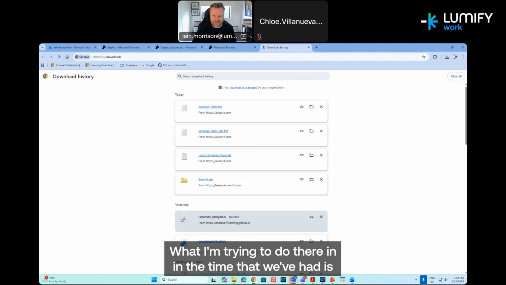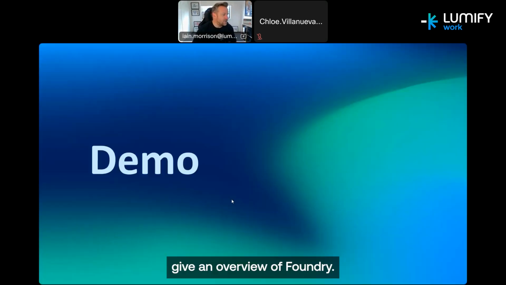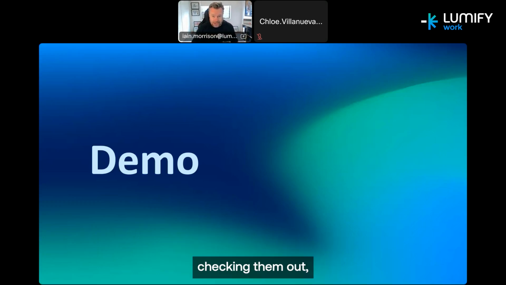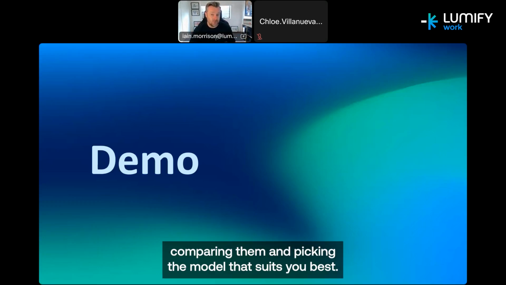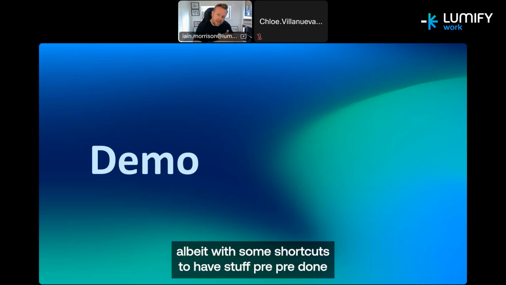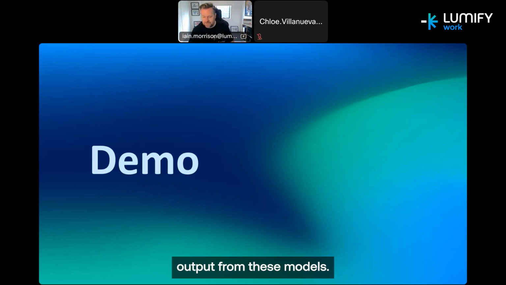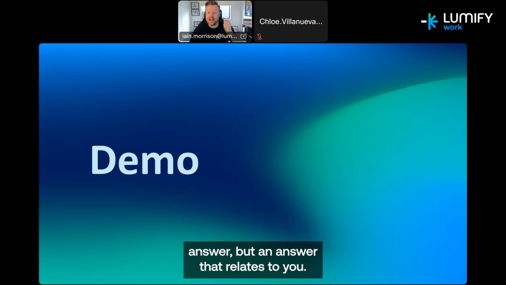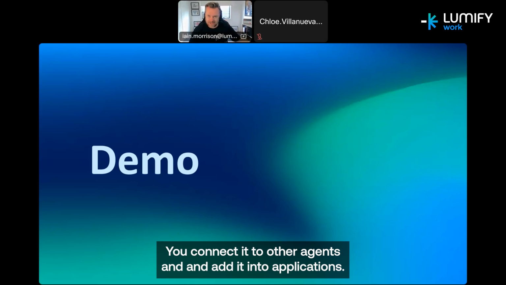What I've tried to do there in the time that we've had is give an overview of Foundry. I've tried to emphasize the importance of models, checking them out, comparing them, and picking the model that suits you best. I've also shown you creating a simple agent, albeit with some shortcuts to have stuff pre-done, to show you how you can get meaningful output from these models, not just a worldwide generic answer, but an answer that relates to you. You then start to build it out. You connect it to other agents and add it into applications.